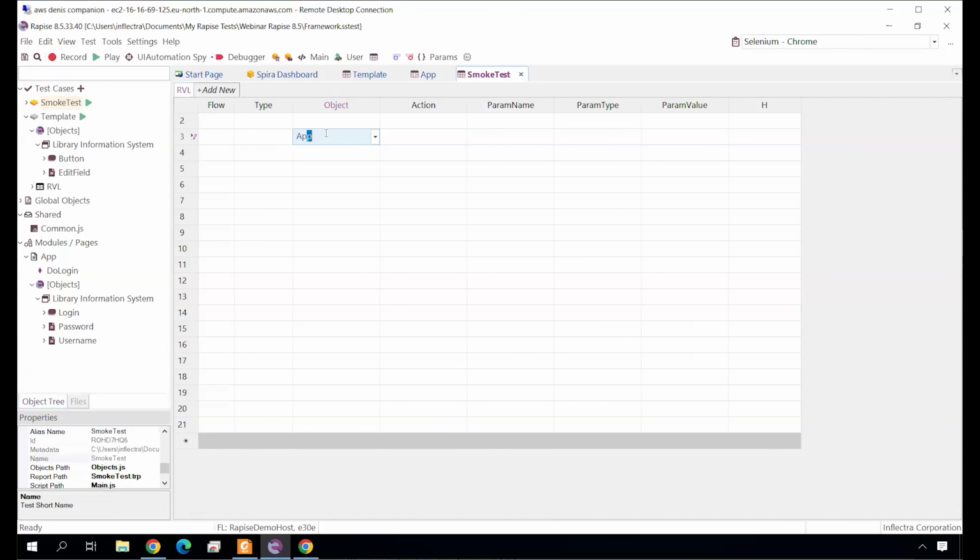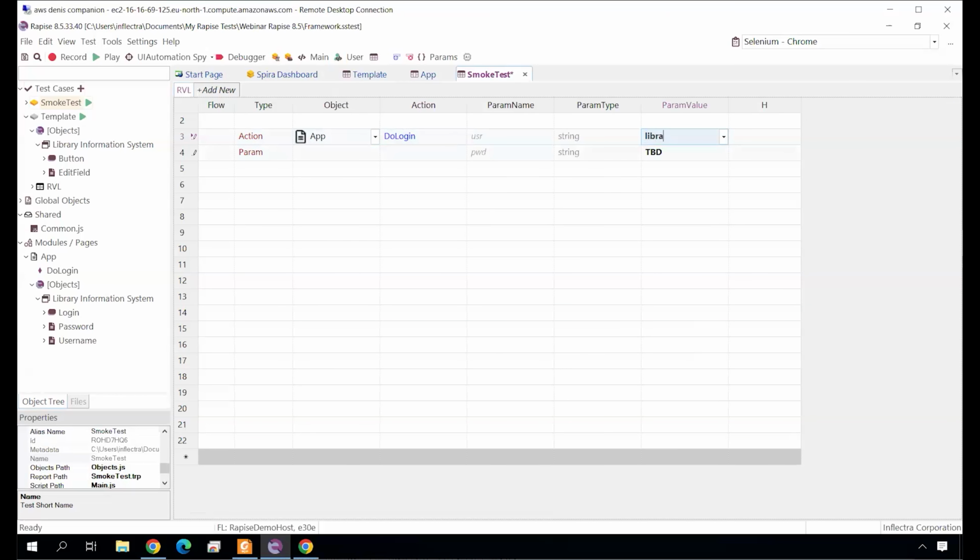So I will use app, do login, and the usual username and the password. That's it. So now I created my tests and I'm waiting for the application to become ready. Application is ready, and what I need to do is assign locators or selectors to my objects.